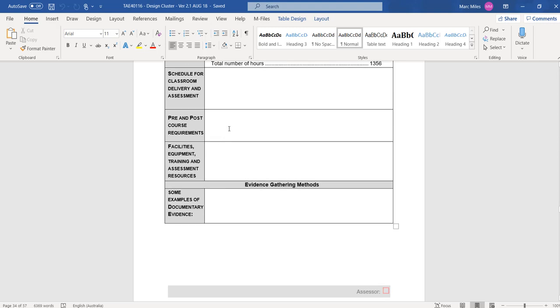Pre and post course requirements. You may say pre-course, the students will need to look up XYZ documents. They'll need to read through particular tasks and complete the tasks. You can list out what's going to be required for them to do before they come along to the course. Following the course, what's going to be required for them to do? Maybe there are going to be projects for them to do. Maybe they need to do some online learning. So you would list that out there.